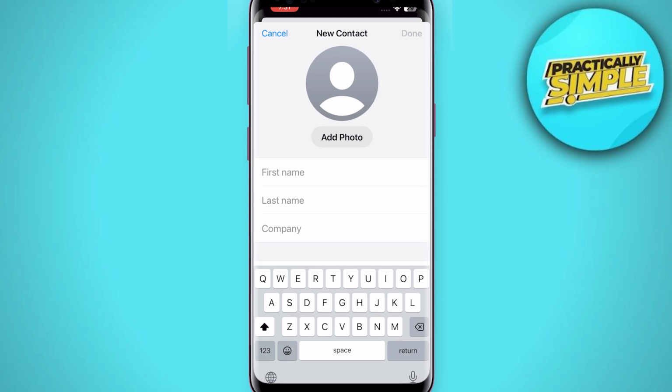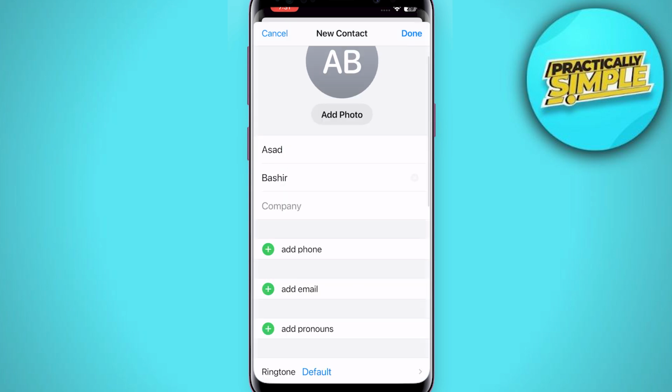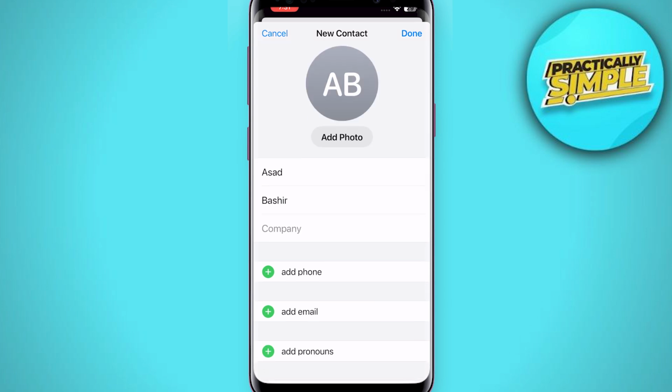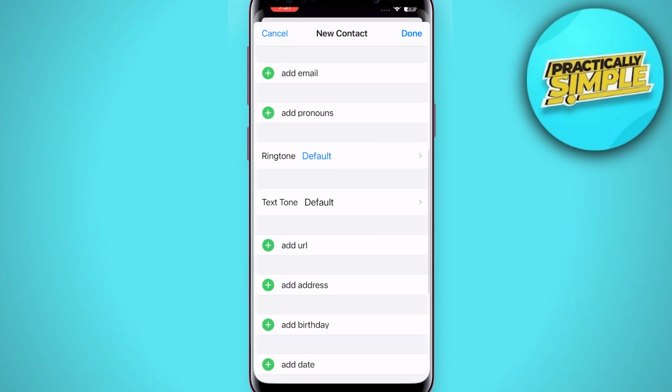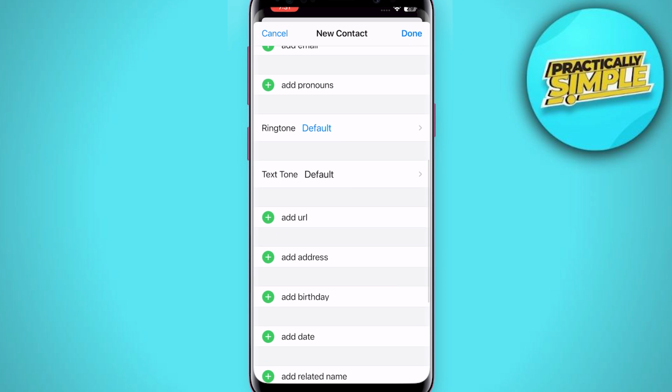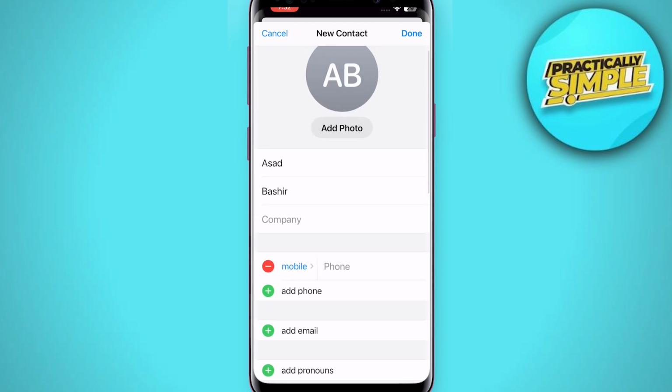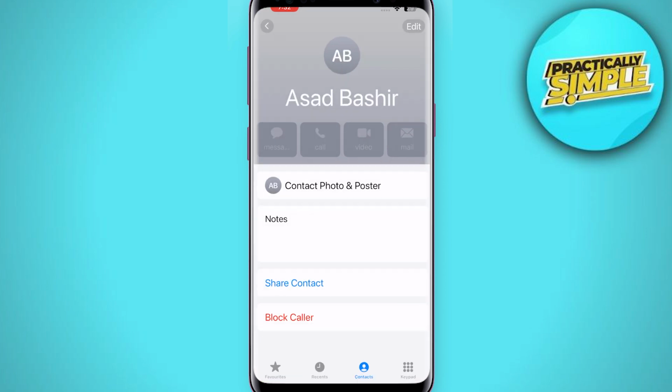And as you can see this window, just simply type the first name here and then the second name. You can add the company here if you want to, and then you will see this option and you can add the photo here, if you have the photo of that person you are saving the contact of. And then you can simply tap on the phone number, the email, the pronunciation, and there are all the options that you have. And when you are done, you have to tap on this done in the top right corner.